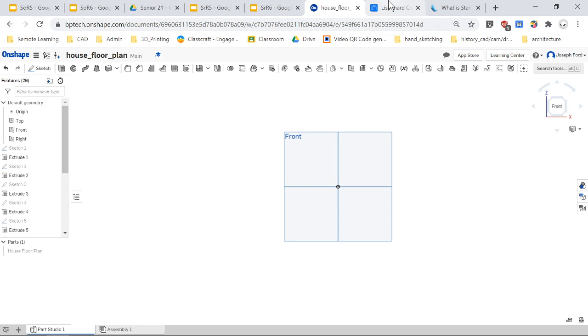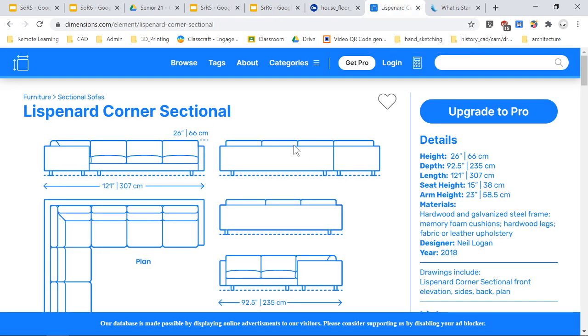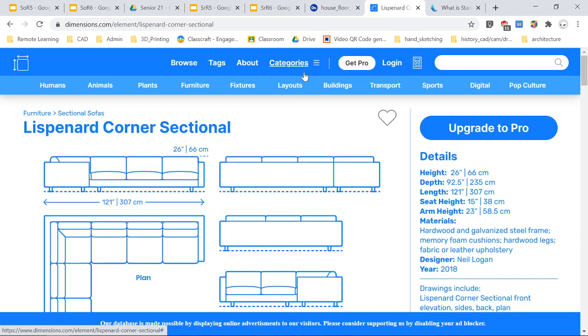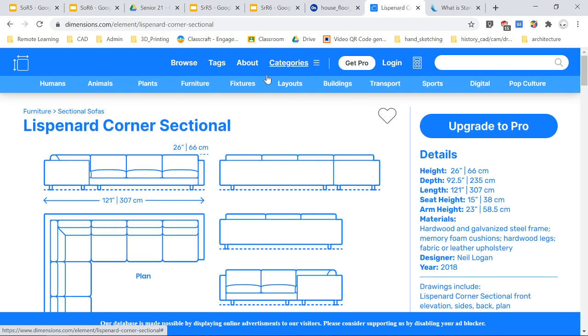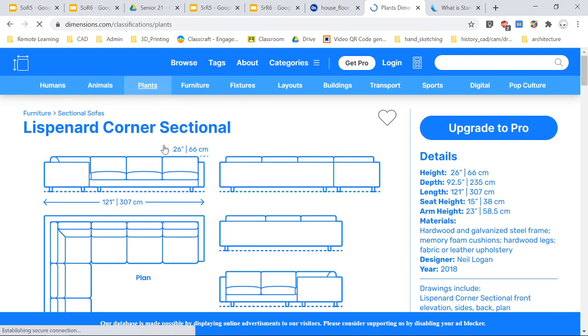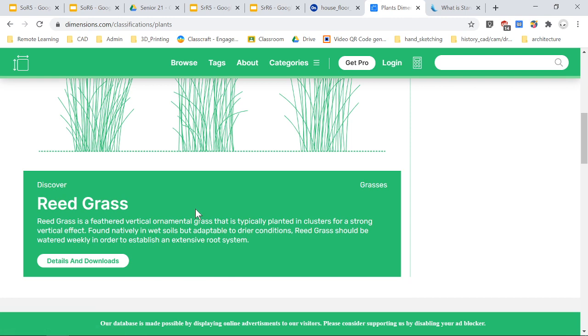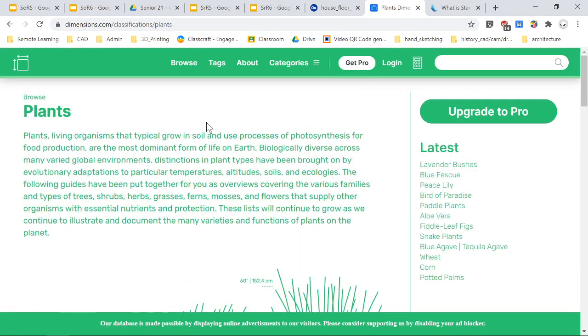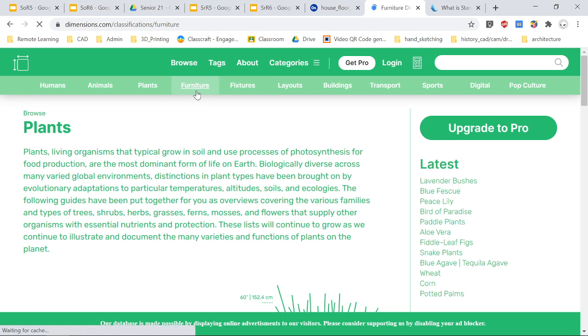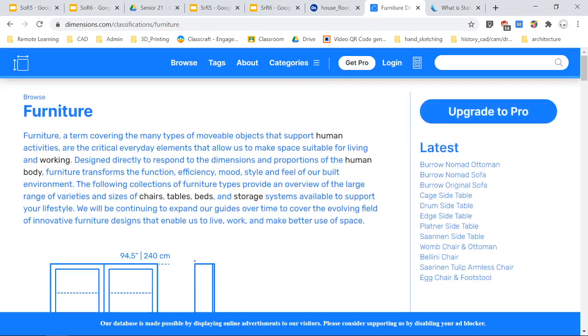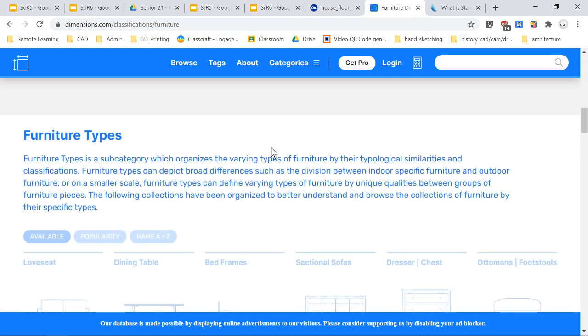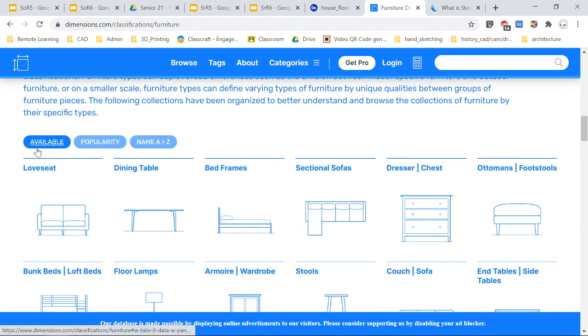I'm going to go into dimensions.com, and this is a site I dropped into our classroom, and it's really cool. It has all sorts of categories and different things that you can look up, so plants, and it gives you information and dimensions on so many different things. What we're going to be looking at is furniture, and you can look up specific kinds of furniture, and you can look through availability, popularity, all sorts of stuff.